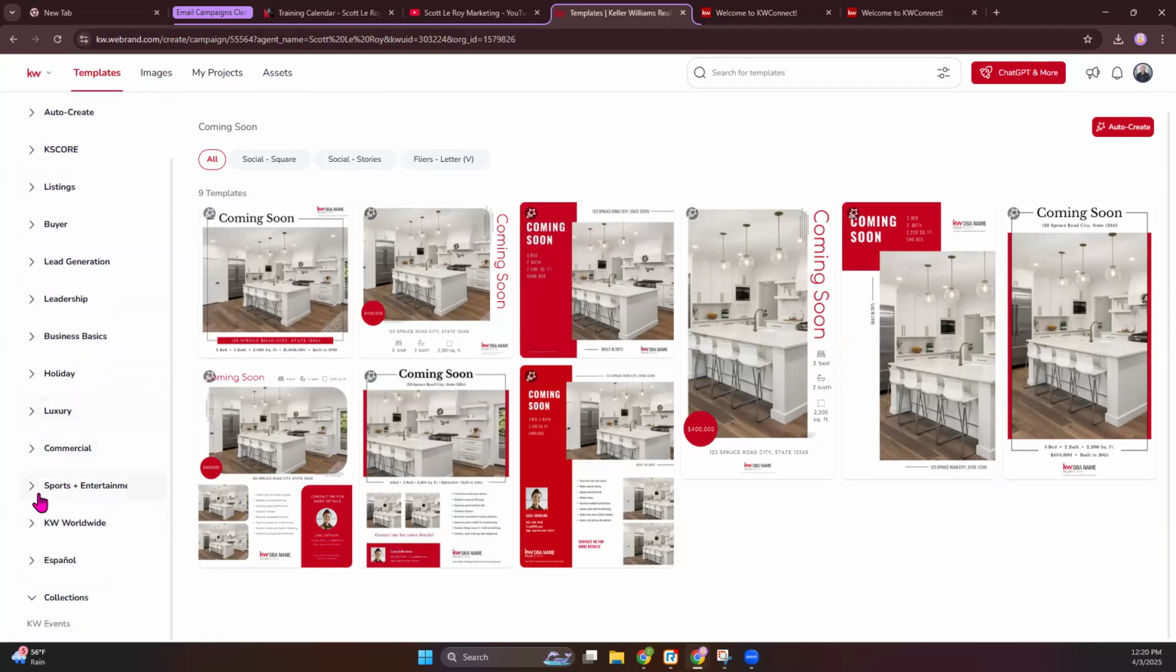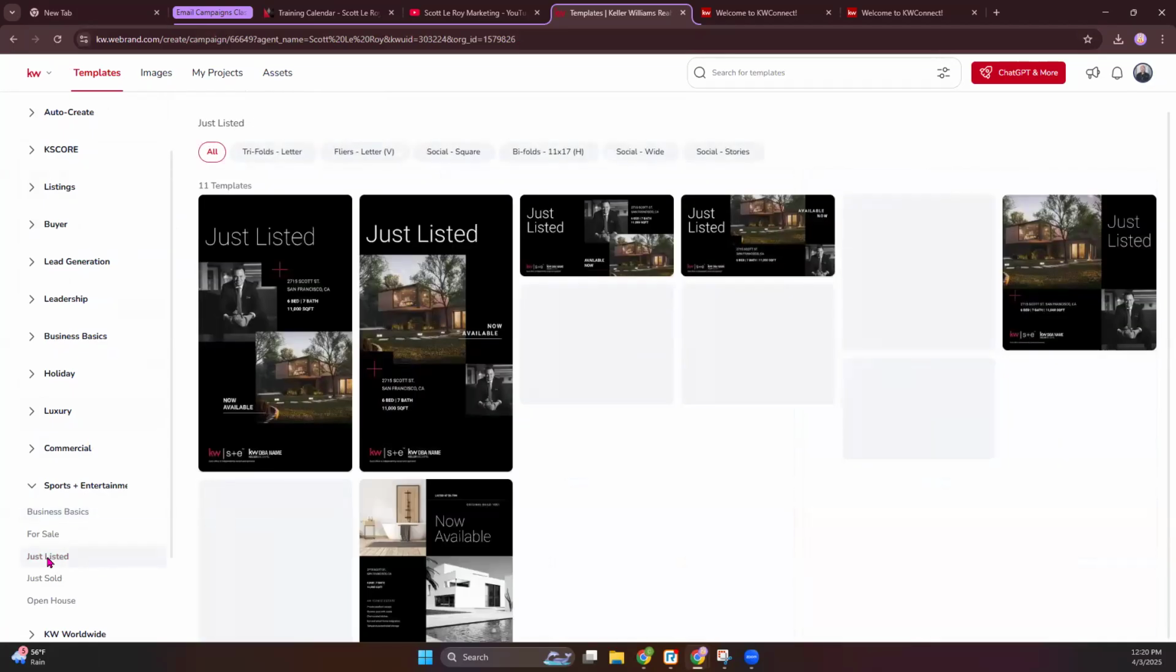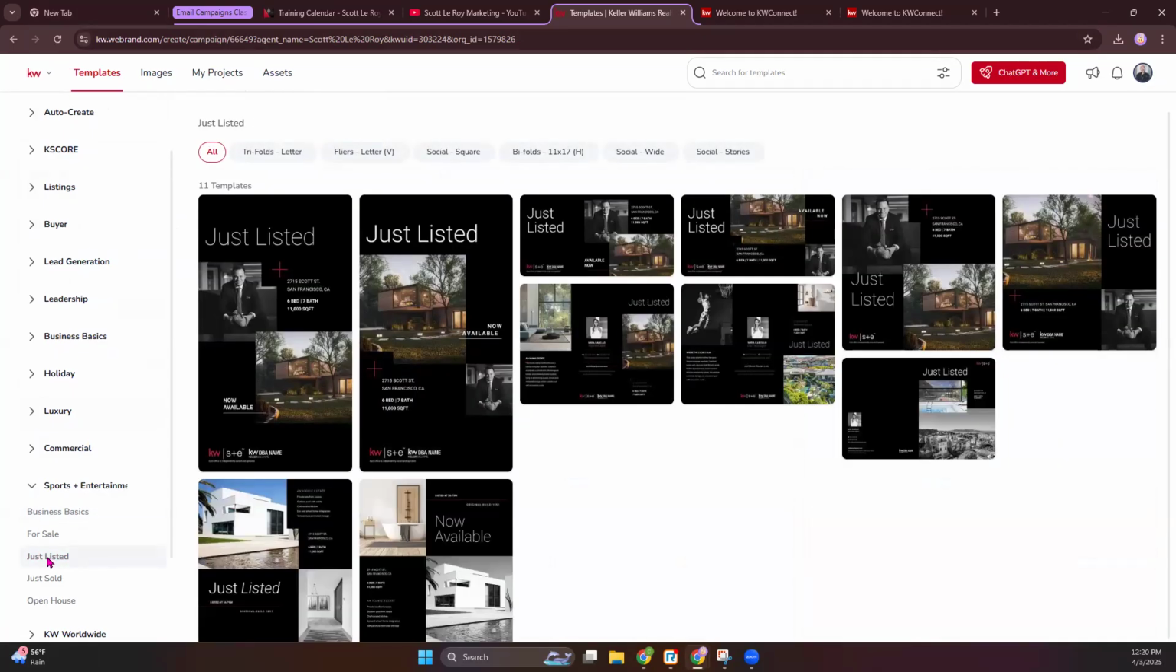Within each of those, there are different categories where you can check out templates and take a look at them. I always like to mention, if you're seeing a template that you like, you can use it for whatever you want. If it's just listed as sports and entertainment, you should be able to fully customize that to use it for whatever you'd like. Just make sure you take off any sports and entertainment logos, things like that, and make sure there's nothing on there that is not for you. So these are templates that can be customized for anything.